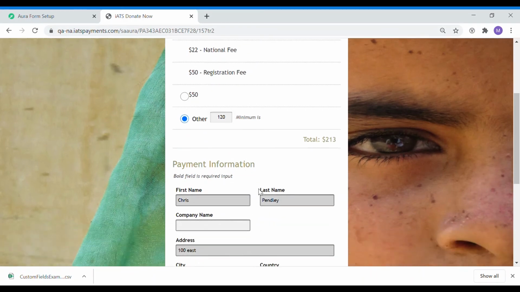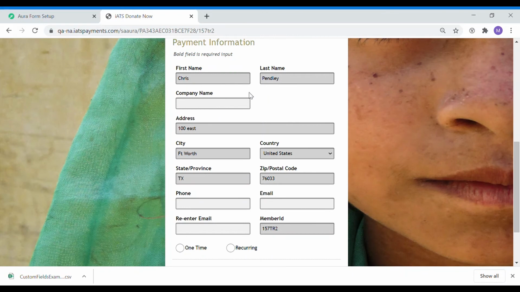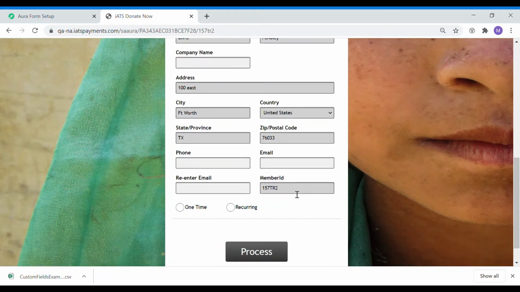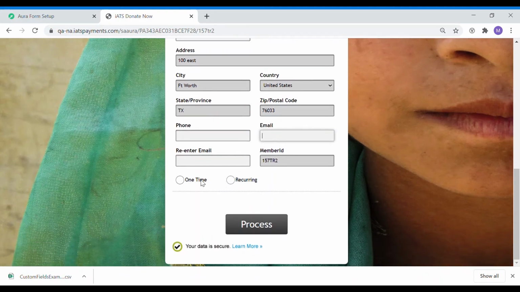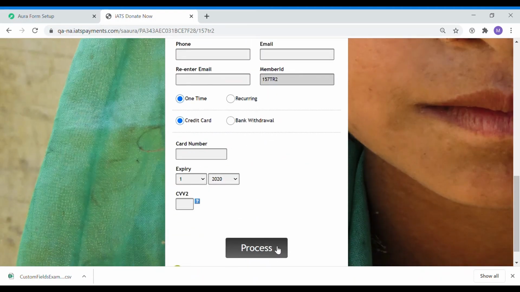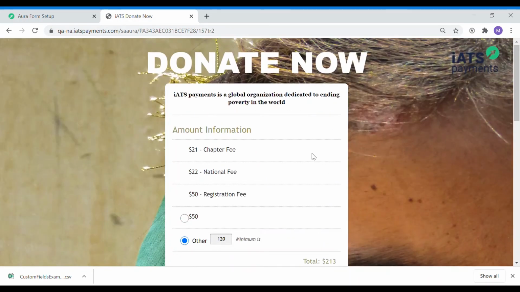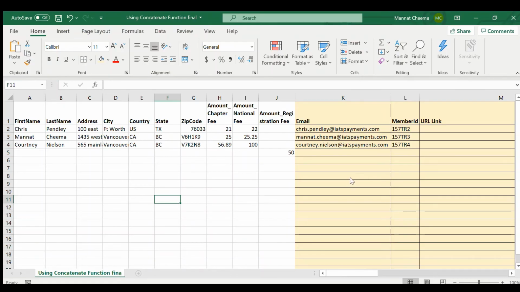If you scroll down, the payment information is already there. In this example, the donors will just have to enter their email and phone number, their credit card information, and process the payment. Now you might be wondering, how will you create so many personalized URLs? There is software online to do this, but we recommend Excel as it is free and easy to use. Let's show you how.